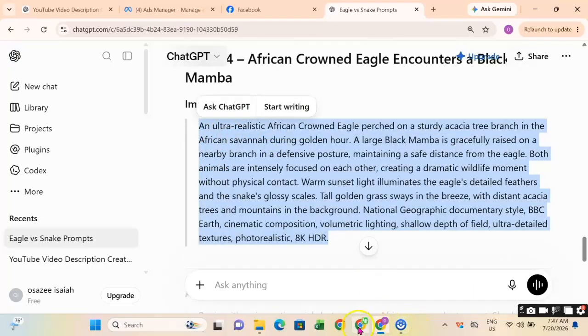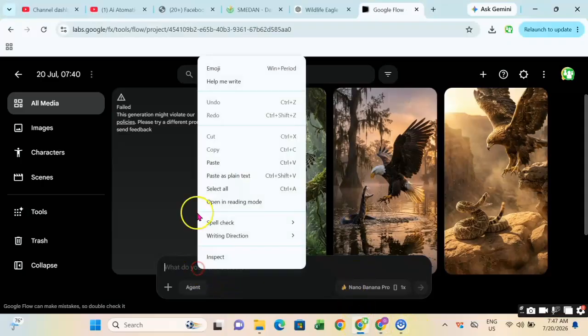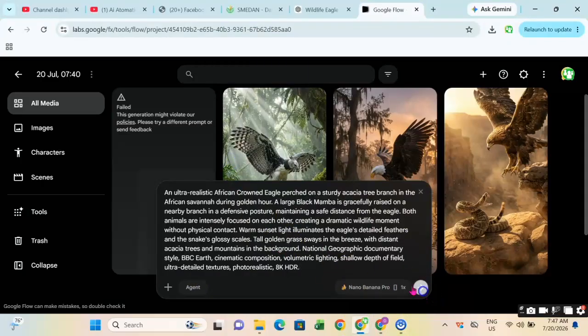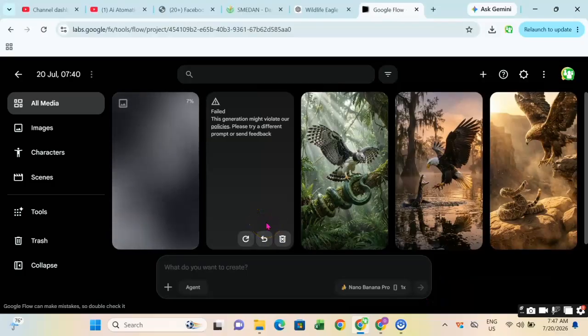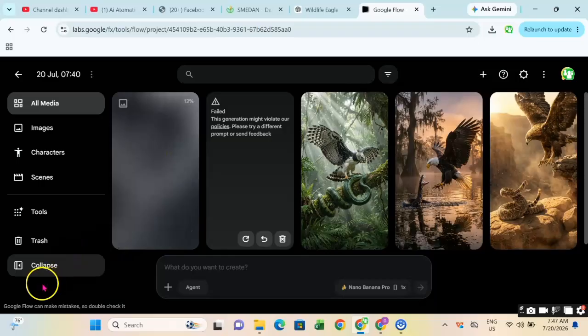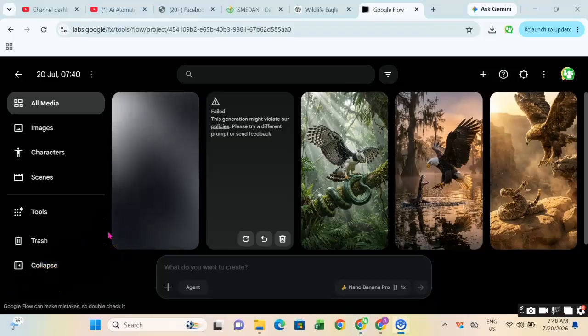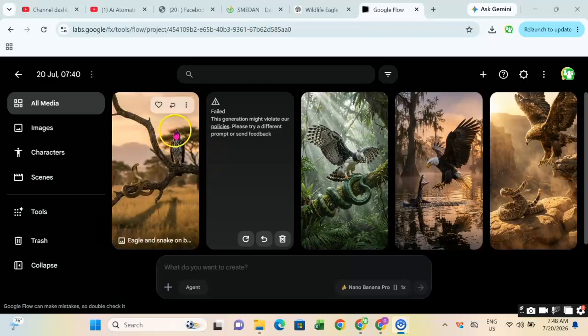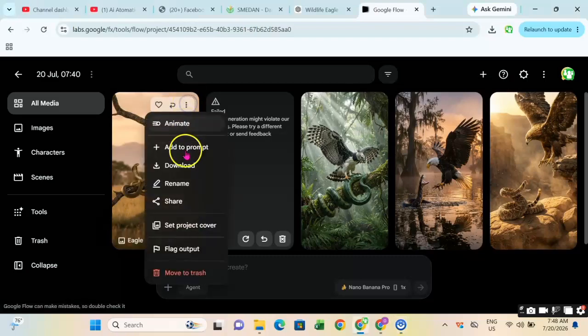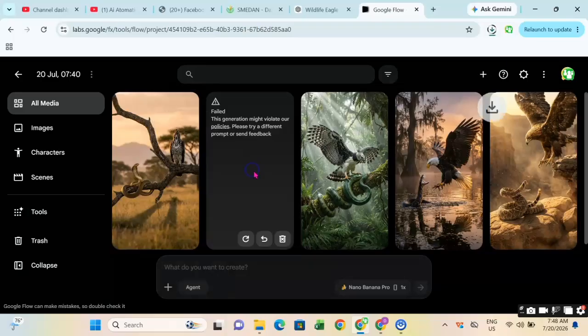So I want to copy it. It has already created everything for me. So here I'm going to come and paste it and send. Now, hopefully, we are going to see if Google Flow is going to accept this one this time around. All right. I'm very sure ChatGPT knows what it's doing. Okay, as you can see now, it has been generated. So I'm going to download the image.